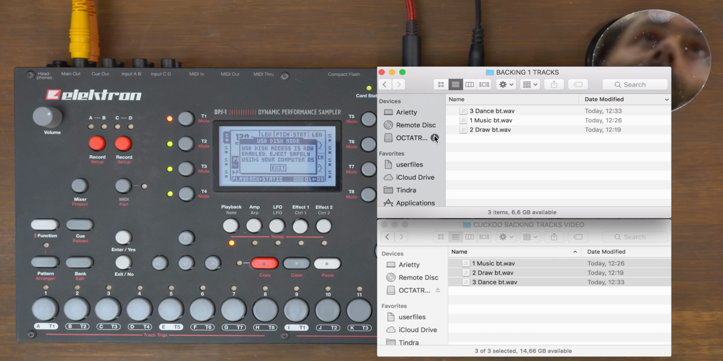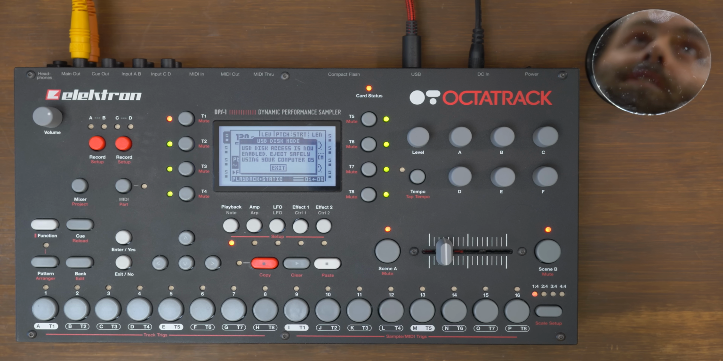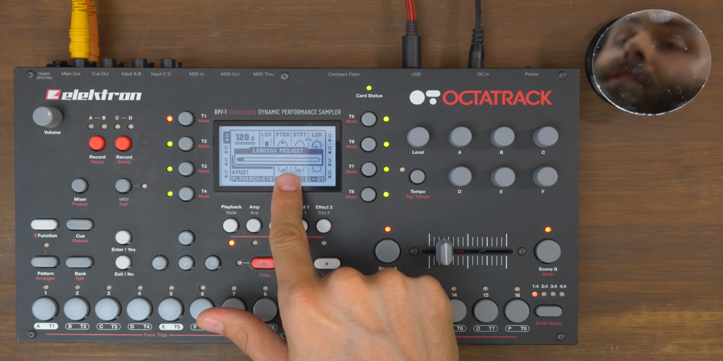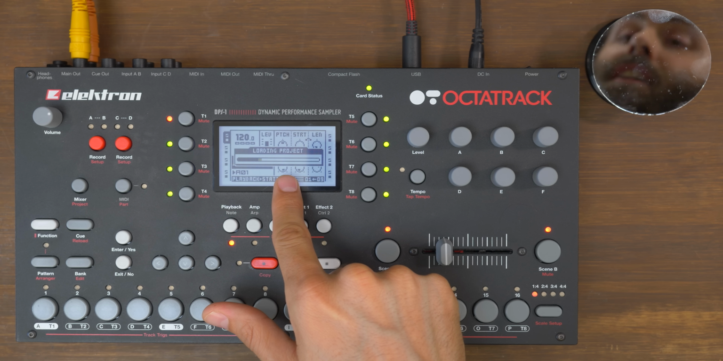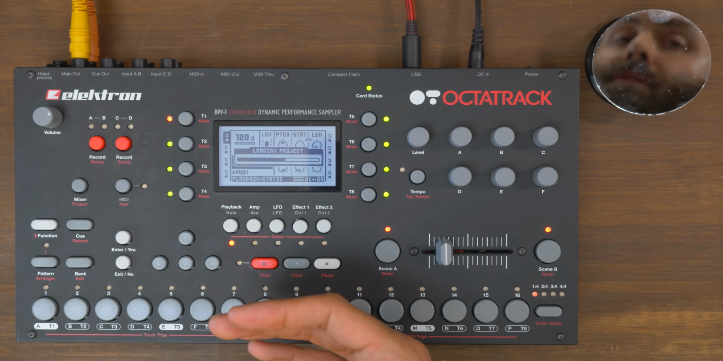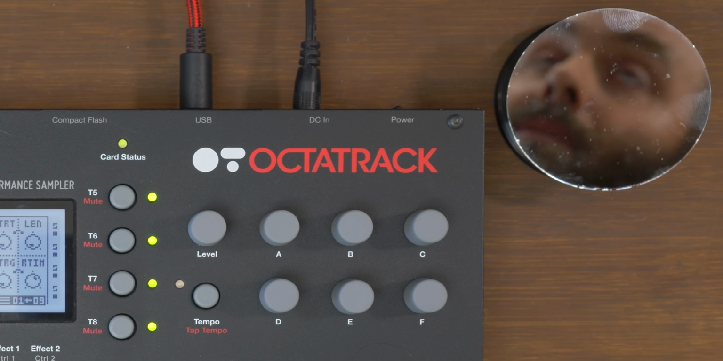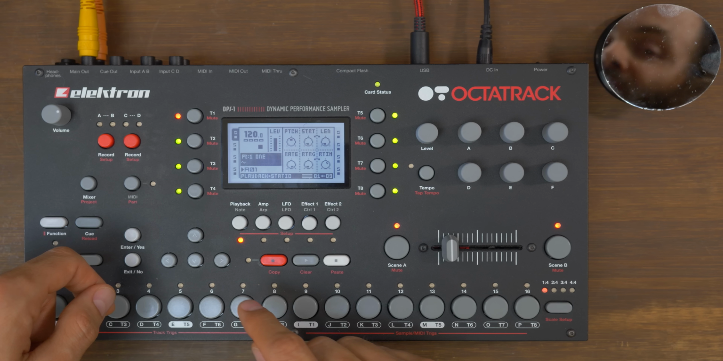So there we go. I'm going to eject this from the computer, and as you can see, the Octatrack responds to that and is coming back to the normal play state. Now we don't have to mess around with the computer anymore, so I'm going to stop the screen recording there.